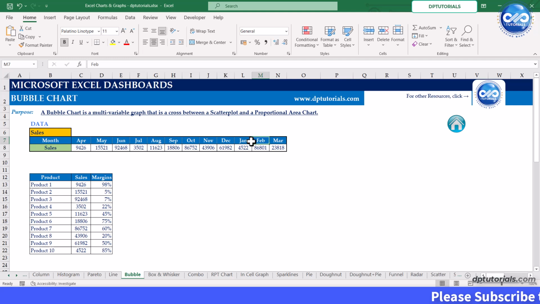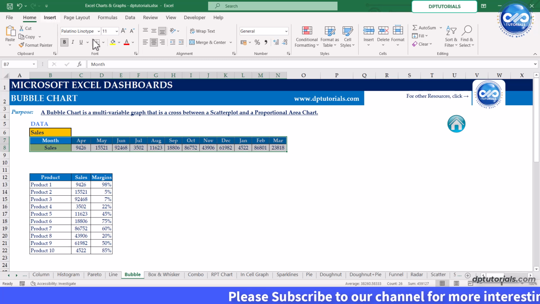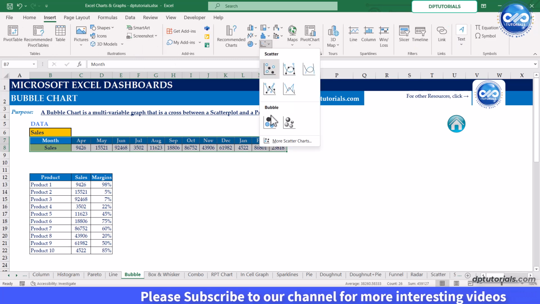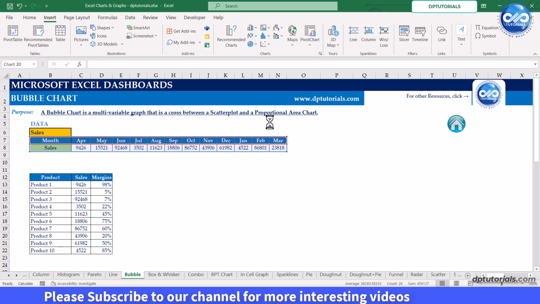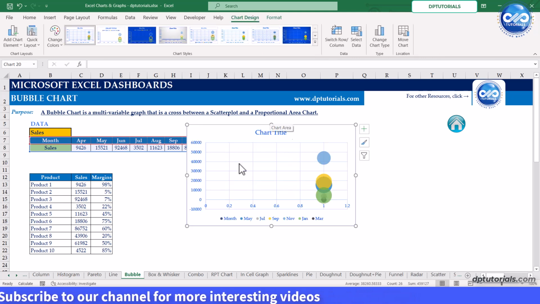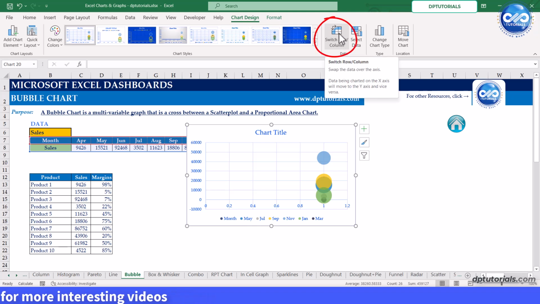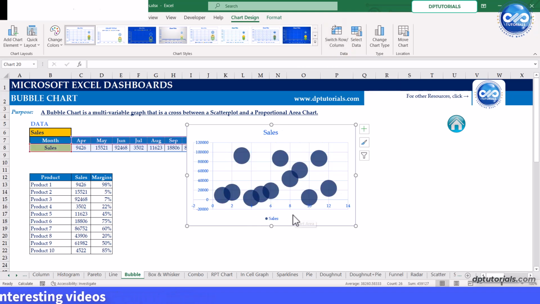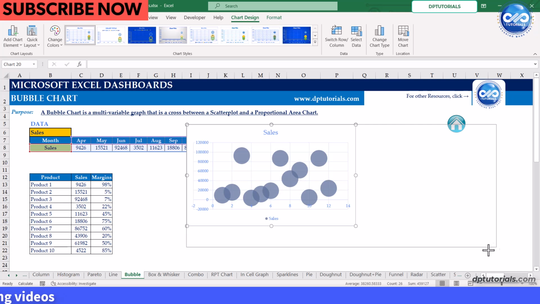Let's create it now. Select the range from B7 to N8, go to Insert, select the XY scatter chart, click on 2D bubble chart. The following chart is generated, but this is not making much sense. So let's switch the rows and columns of the data. Then you will see something like this.